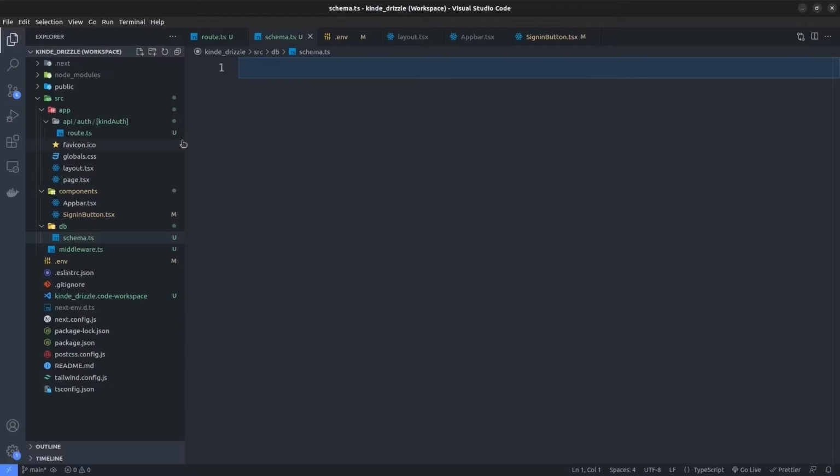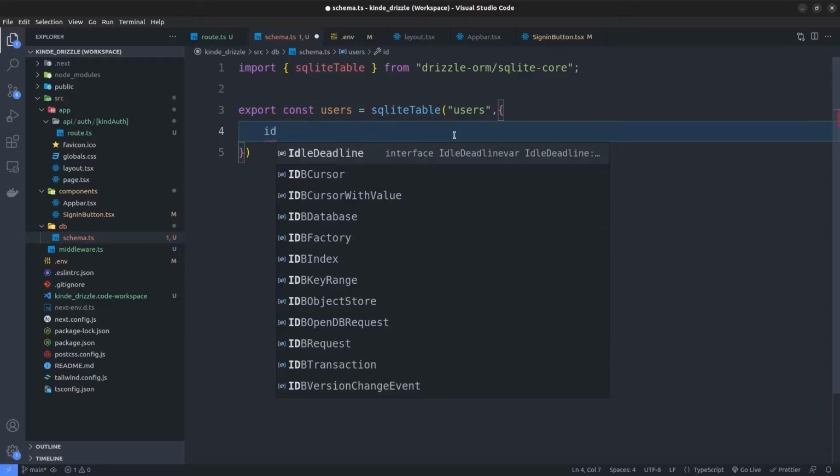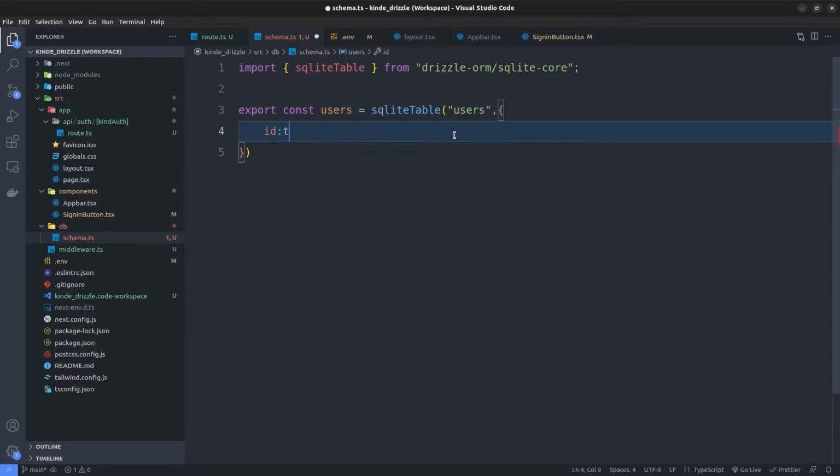Okay, so let's go back to our tutorial, and here inside the schema file we need to create the users table. So here I'm going to say export const users and set it to sqliteTable, and let's import it from drizzle-orm/sqlite-core. And here we need to specify a name inside our database. So I'm going to go ahead with users. Okay. And then we need to specify an object as a second argument, which defines the fields inside the users table. First, we need to create an id field, which is going to be text.